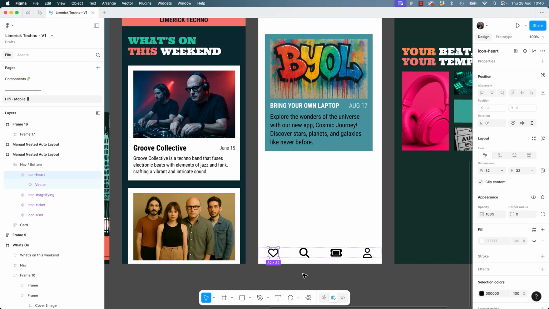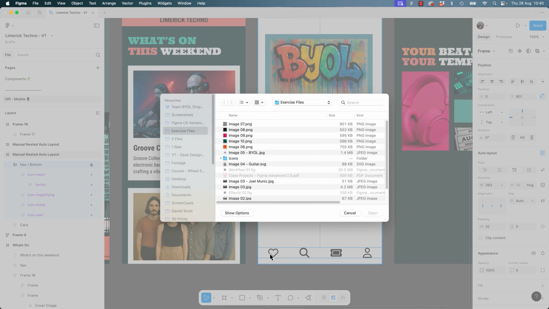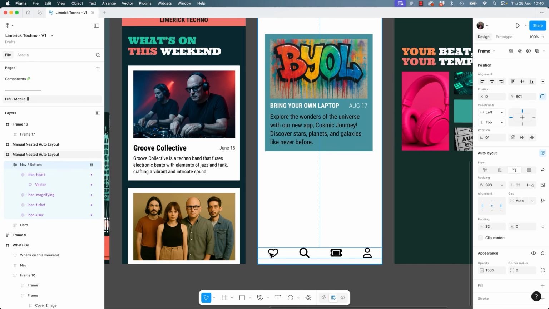One of the things though is, let's say I want to turn this nav also into a main component, because I'm going to use it on lots of pages. I might as well control it all. Okay, let's see what happens. So I'm going to use my shortcut, Command Shift K, to create a component.